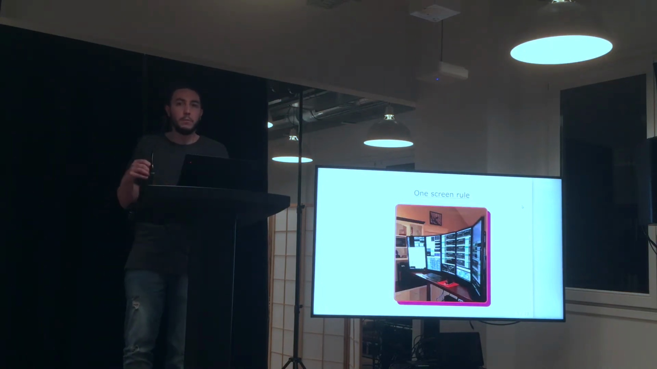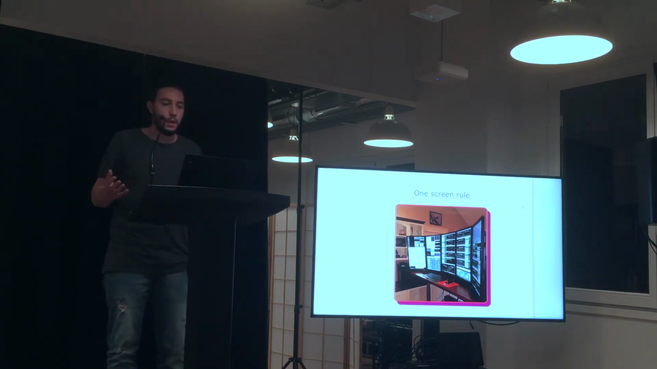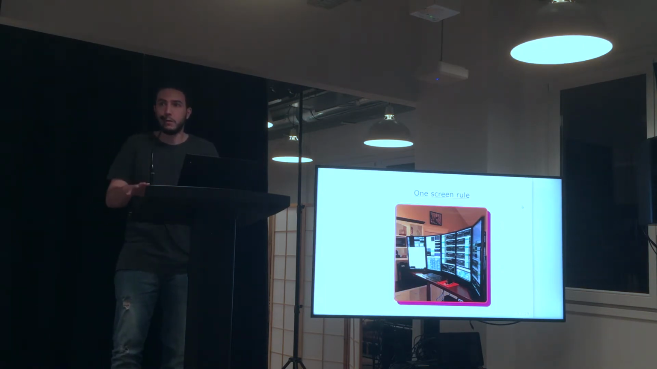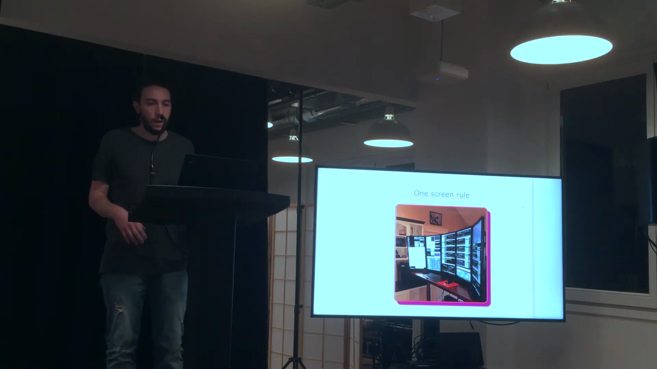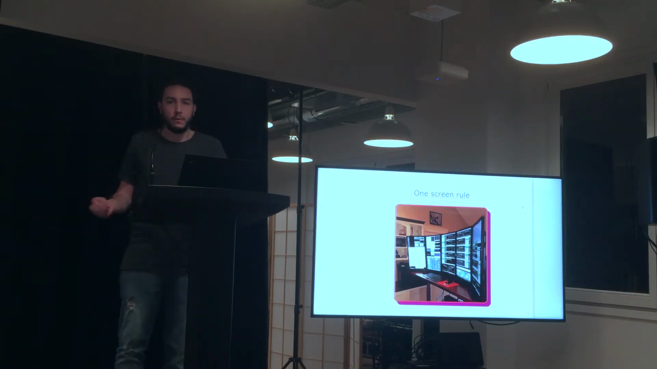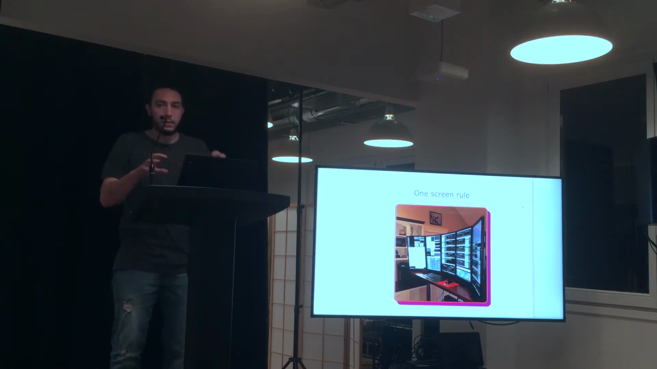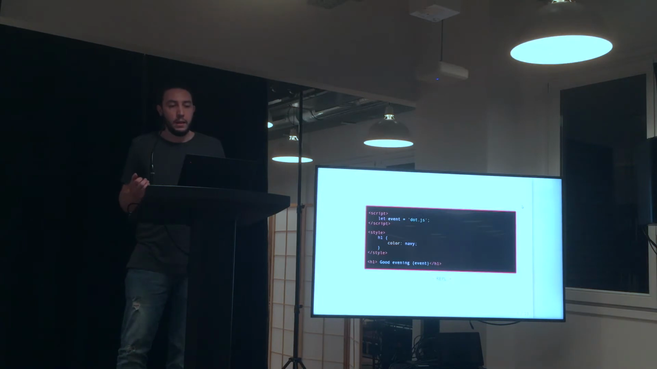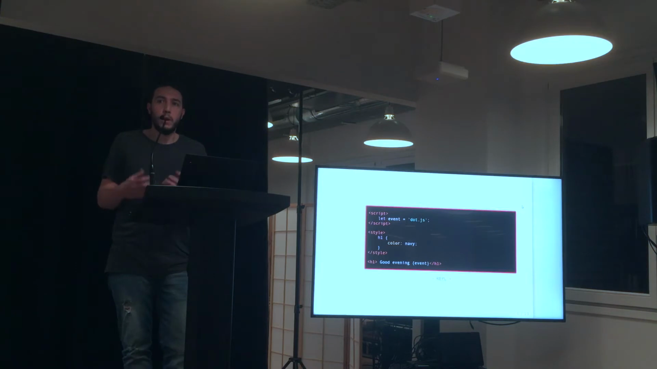I will go over some of the aspects of Svelte. One aspect which is interesting is the one screen rule. When you work as a developer, when you started web development, you had some HTML, some JavaScript, some CSS, 3 files, 3 screens. And this is what we have with Svelte. It tries to make it fit in one screen. Your component, while you develop, should fit in one screen.